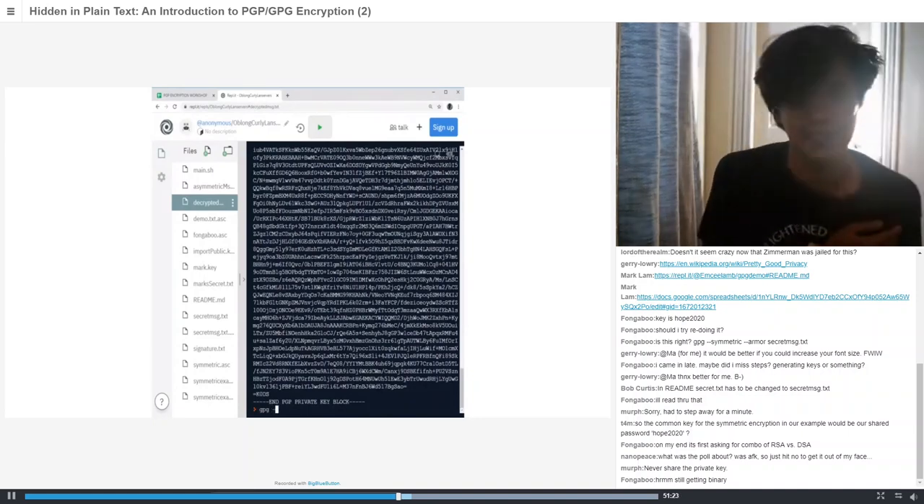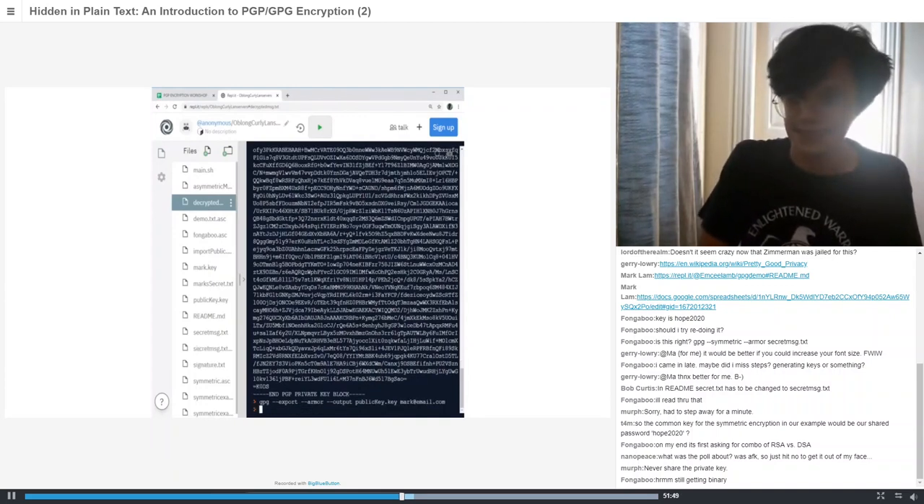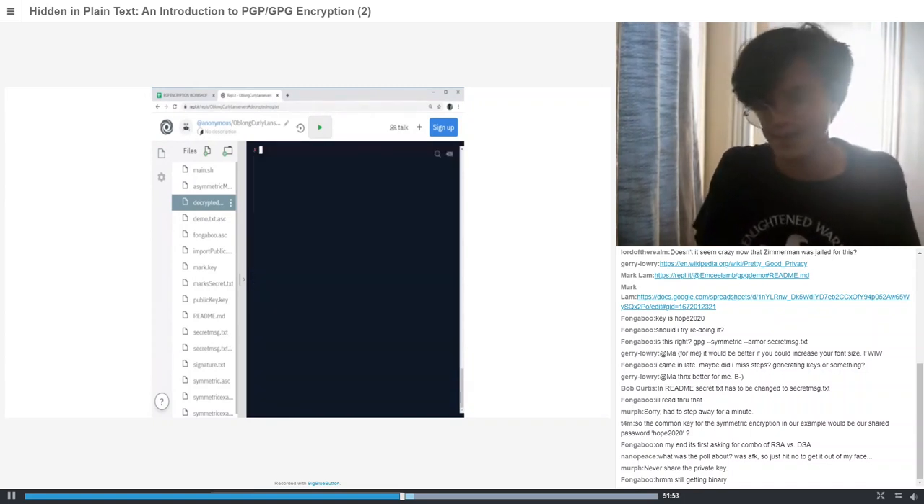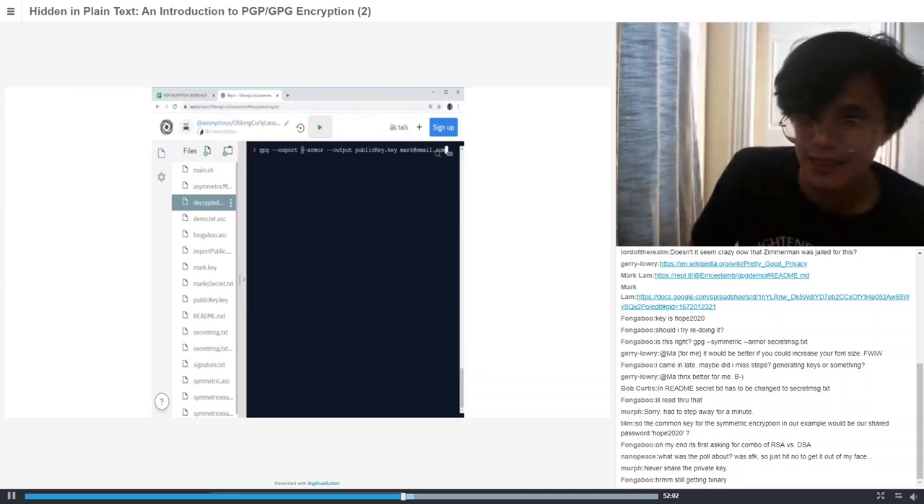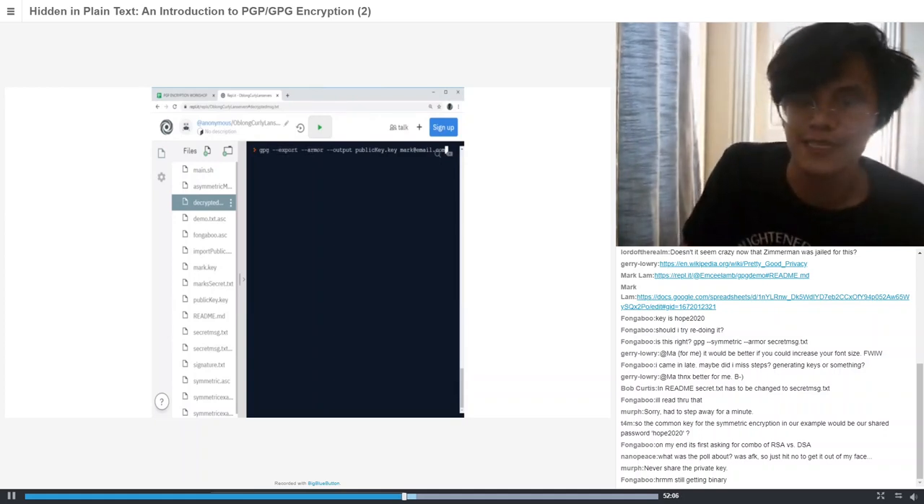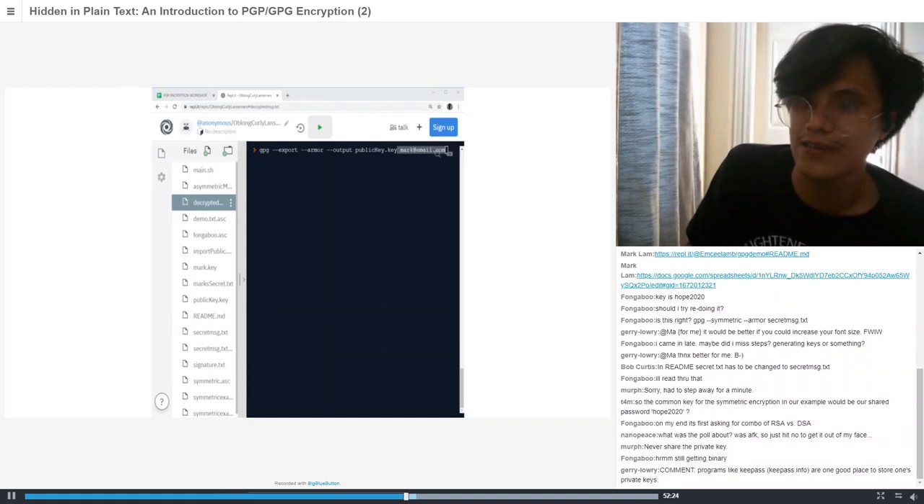Your public key is what you do want to share. You can type gpg --export, and then --armor for ASCII, then --output public-key.key, and then the email that you generated your key with. Let me step through that again. gpg --export is to export the key. --armor for ASCII. And --output and then the name of the file that it'll output to. And then the email that you generated your key with.